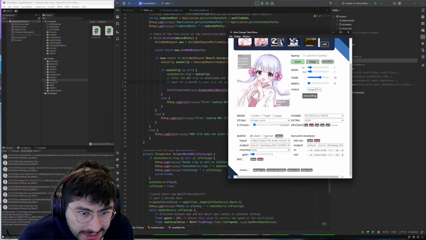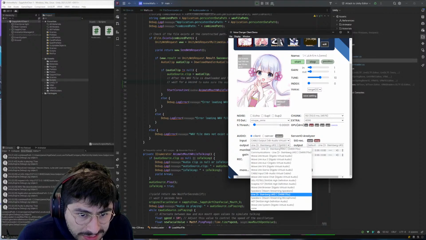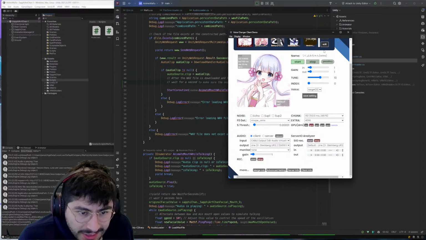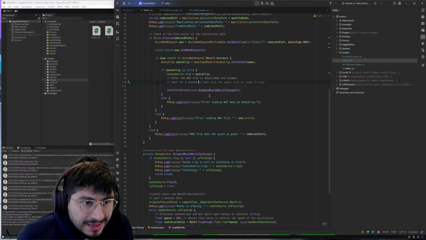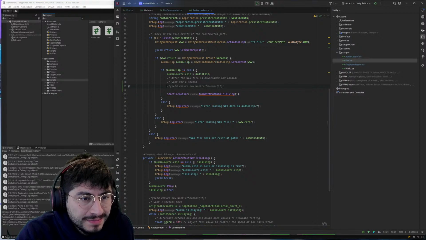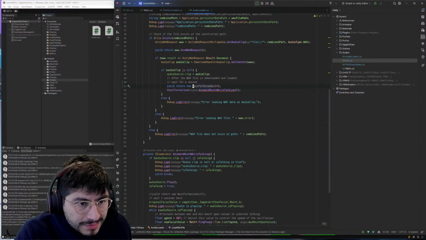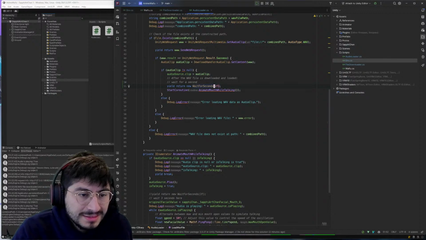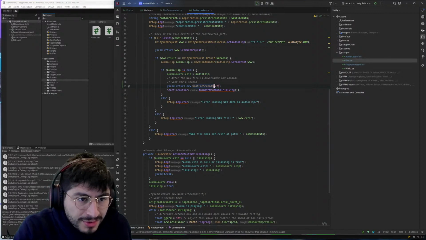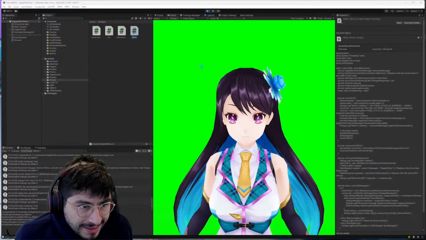Can I get a WAV file out of this? Reload, client. There's gotta be a way. But for now, we'll just have a wait for a second. Yield return. Maybe we'll do 2 seconds. Maybe 1.5. I think 1.5 is a sweet spot. Let's test this out.